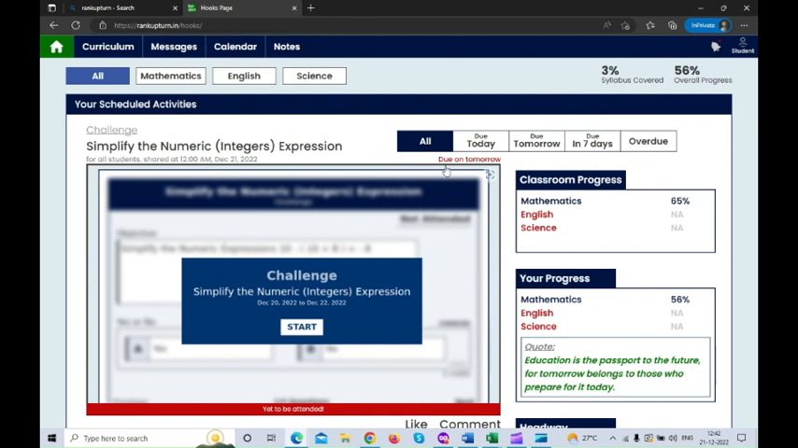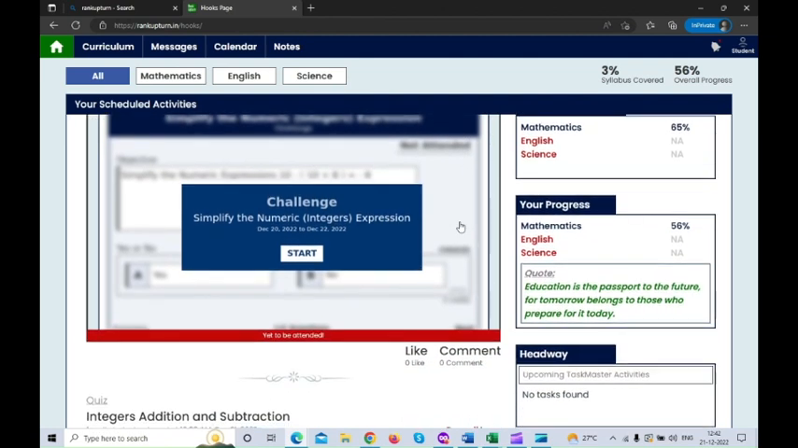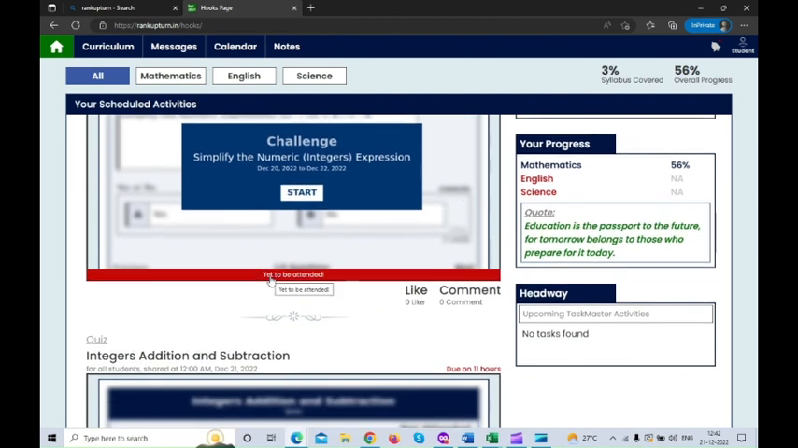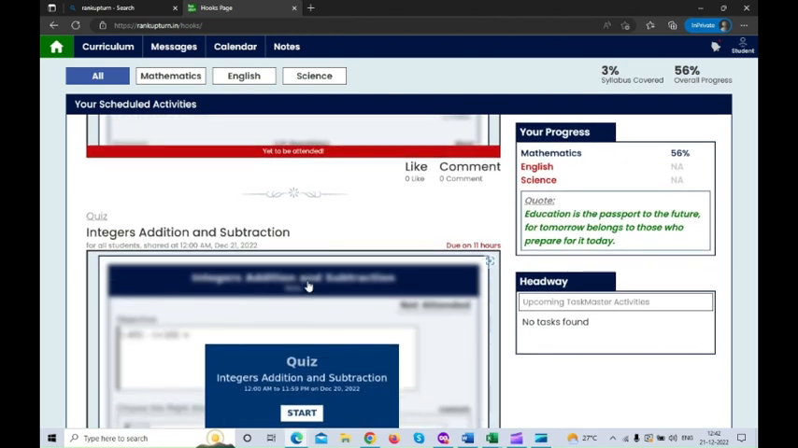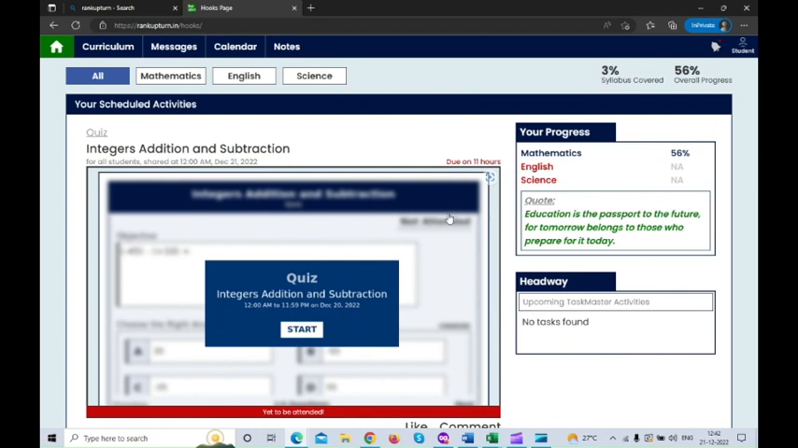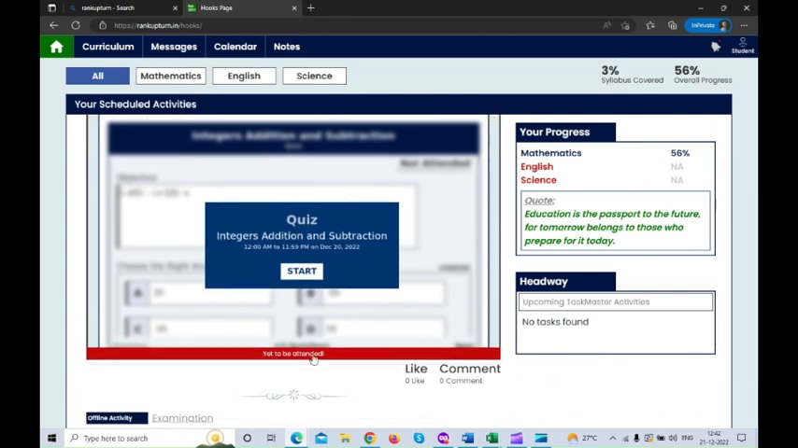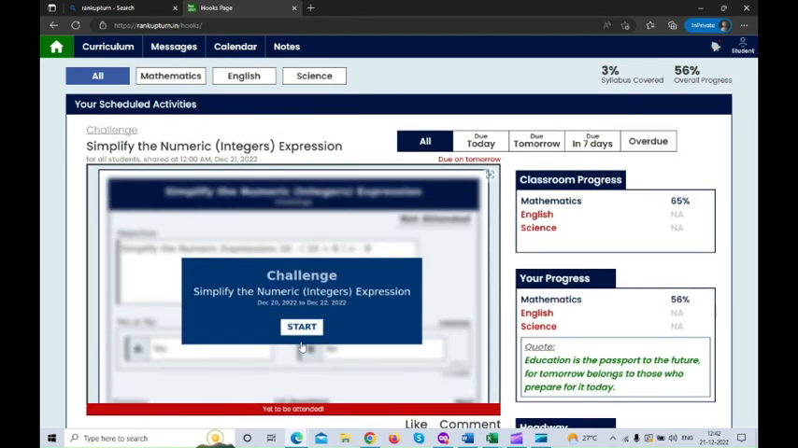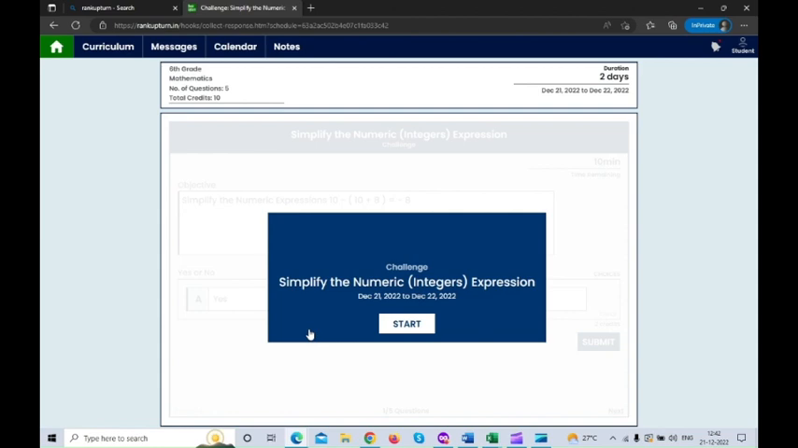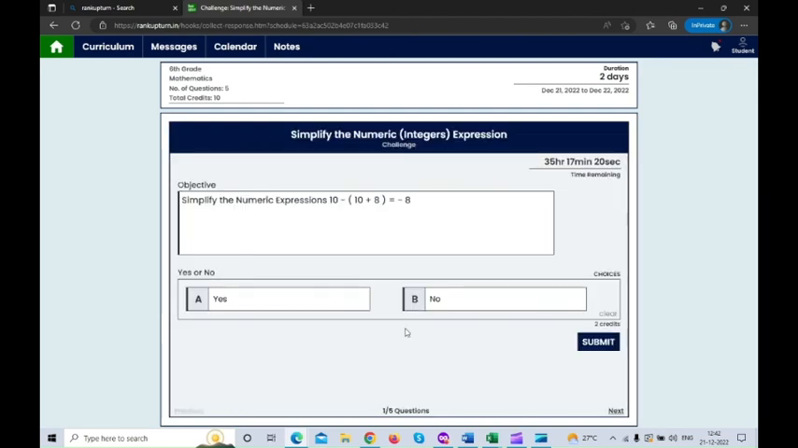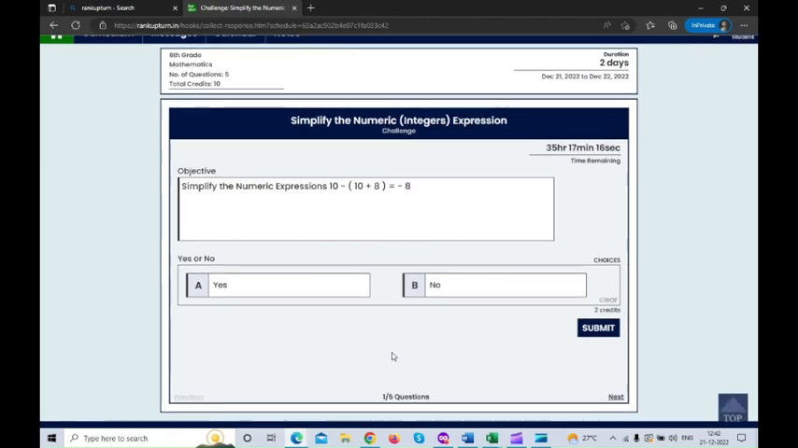So here near this activity, you can see it's due tomorrow, and it's yet to be attended by this particular student. Also, this activity shows the same, due in 11 hours, yet to be attended. Now I'm going to show you, by clicking on the start button, how to attend an activity as a student. You can click on the start button and attend the activity here.